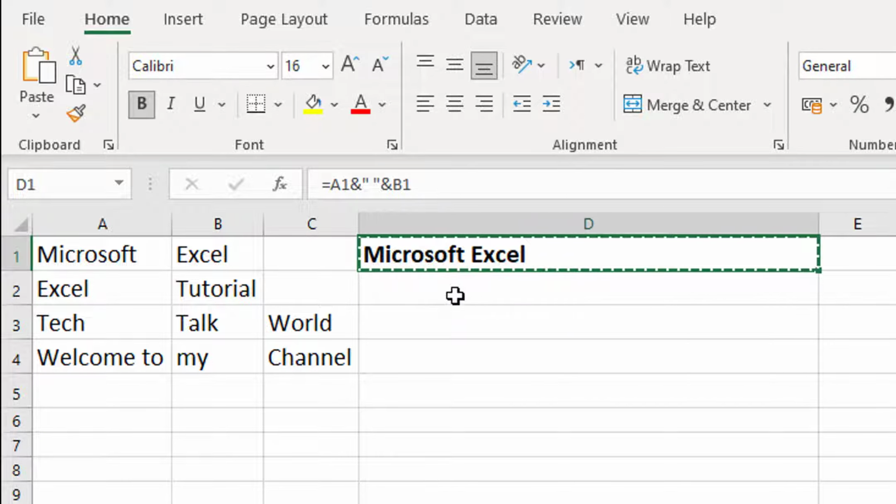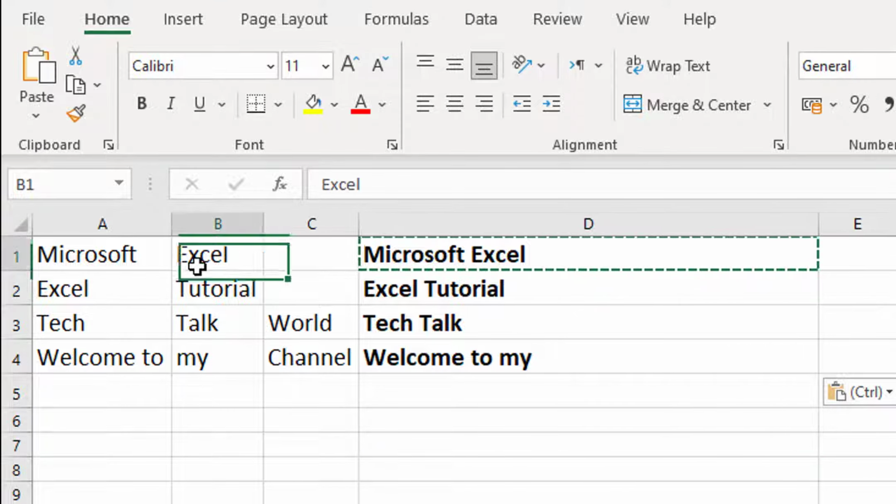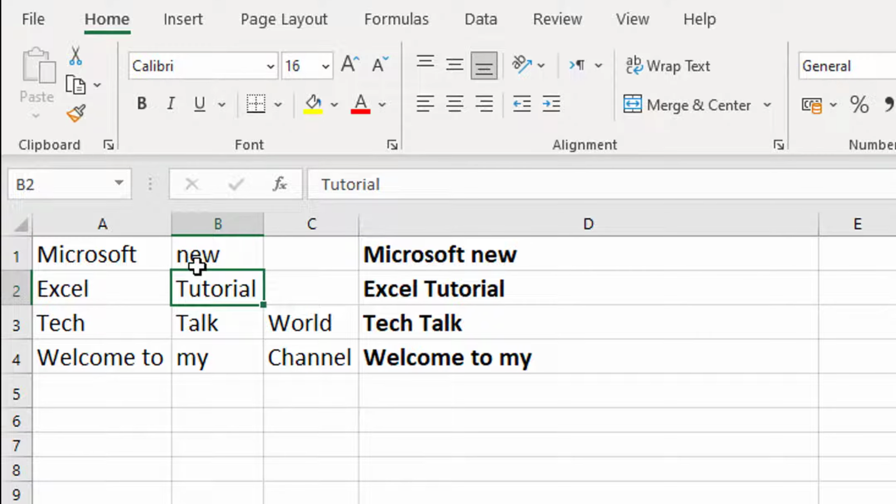Copy this cell and paste it to the rest of the cells. If you edit the fields, they will be updated accordingly. Now I will tell you how to merge three cells in one.